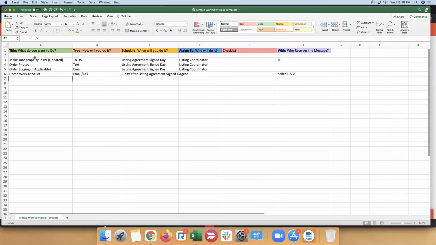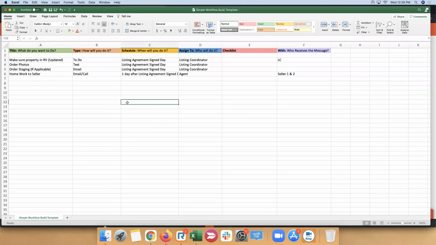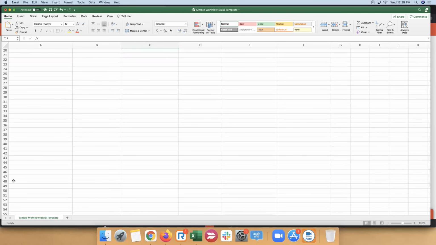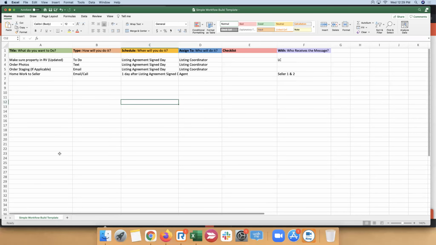So let's take a look at this. We're going to make sure the property is updated in Realvolve. We're going to order photos, order staging, homework to seller. This right here really is as simple as I can make it, how to build a workflow. You get together a spreadsheet like this with all the little data points that you need. And typically, if any of you were to send me a spreadsheet like this filled up, let's say you were going to give me your buyer contract to close process, you're probably going to have, if we're being realistic, between 40 and 55 activities on this spreadsheet.